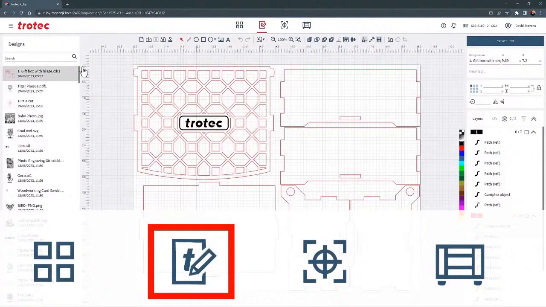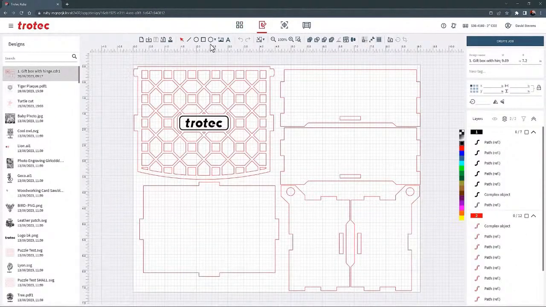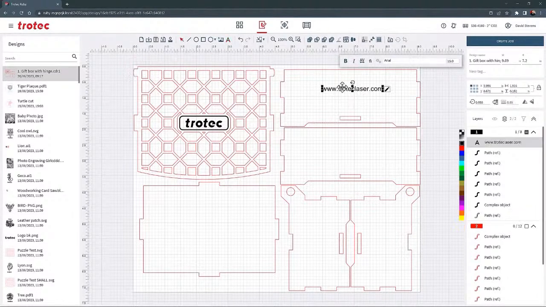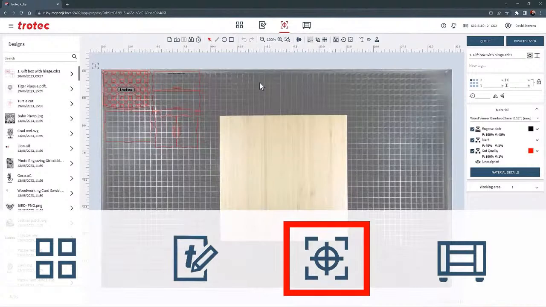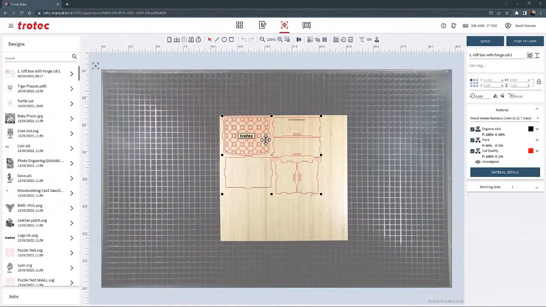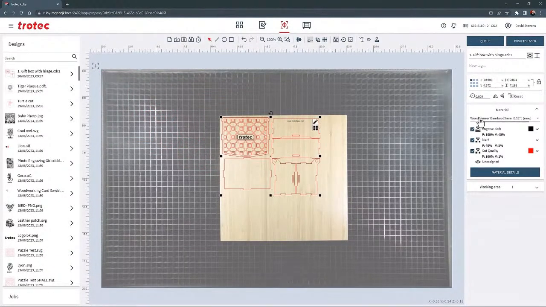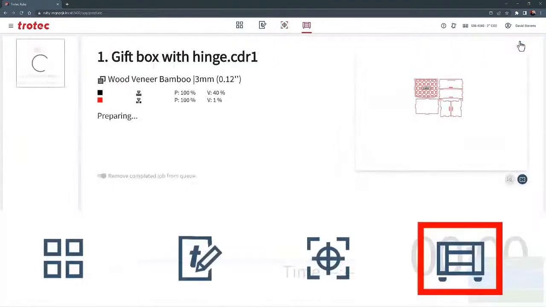The Design screen allows for files to be created or edited. In this example, I will add text to the graphic. Adjust the text size and snap it to the box center. Once editing is complete, select Create Job. This will take the design into the Prepare screen. Use the red dot pointer or overhead camera shown here to position the graphic onto the material. Select the material from the materials database, then push the file to the laser and press start on the laser to process the design.